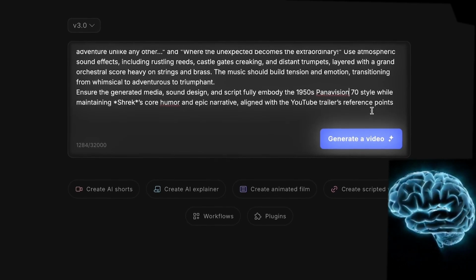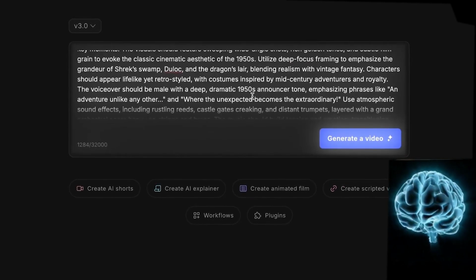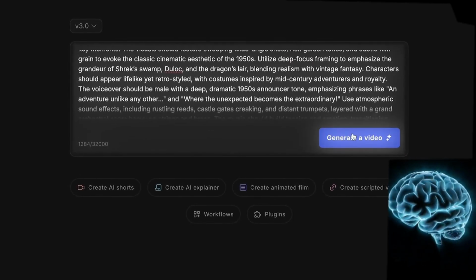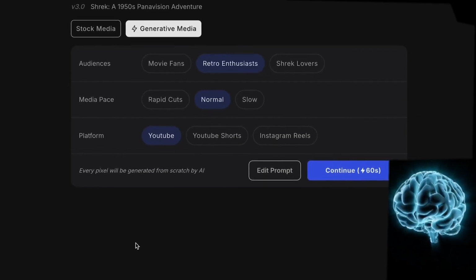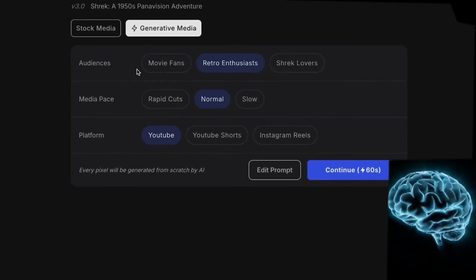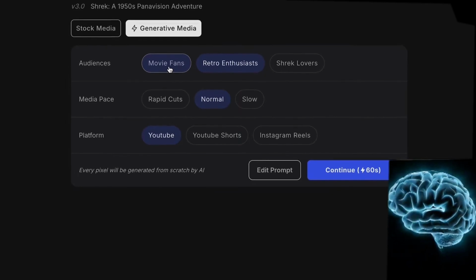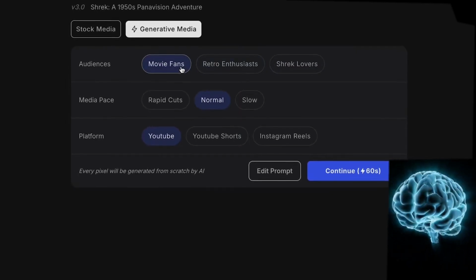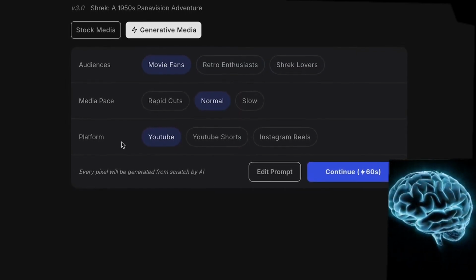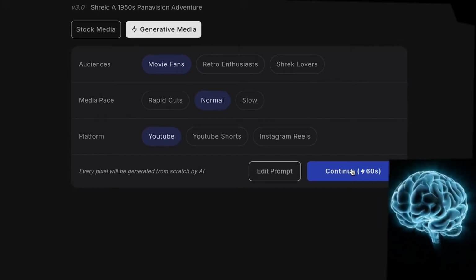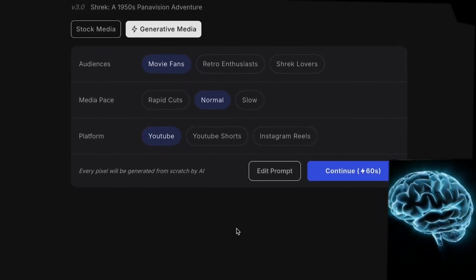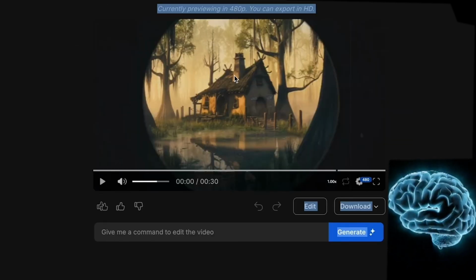Once your prompt is ready, click Generate Video and let the AI work its wonder. It's that easy. From there, refine your video by tailoring it to your audience, whether they are movie buffs or just casual viewers, and optimizing details like pacing and platform-specific settings. Now, let's see the magic.